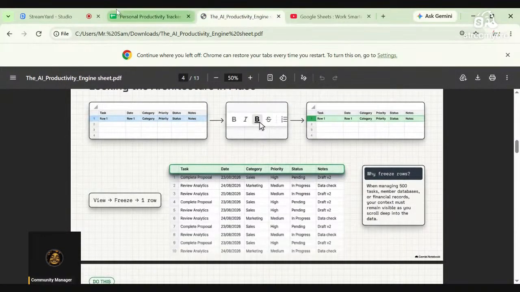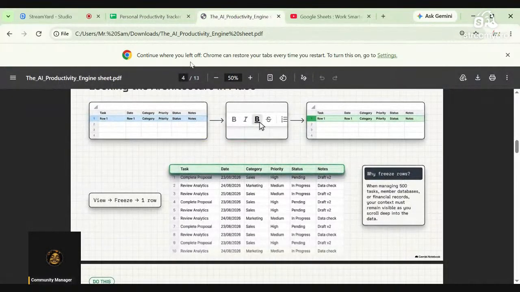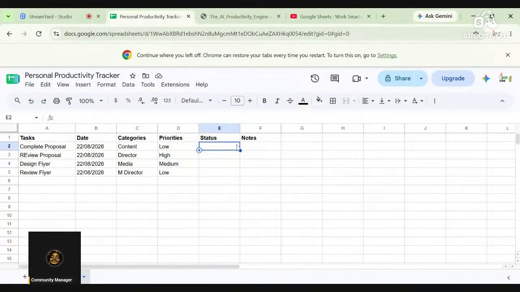So what's the priority? Is it high, medium? Okay, so low, high, medium, low. So I'm entering some of these things now. What's the status? Just follow along with me. It's pending. It's progressing. It's completed.